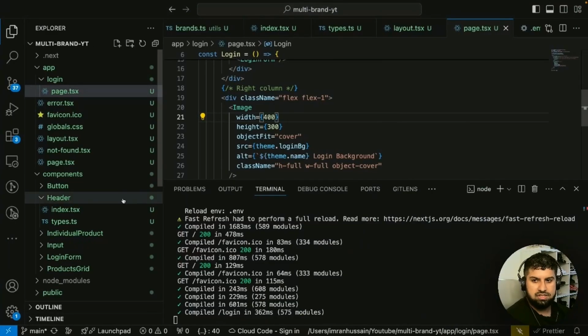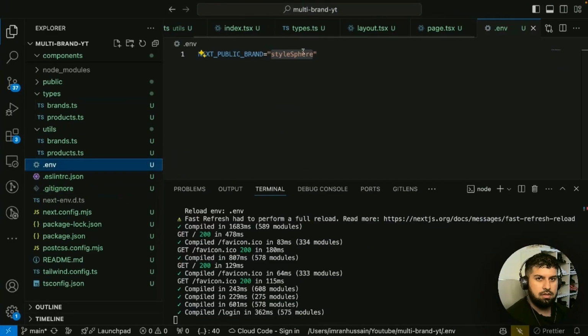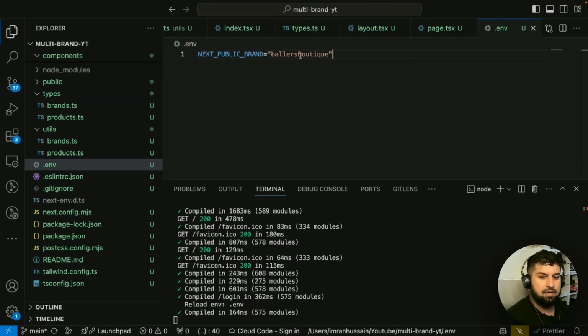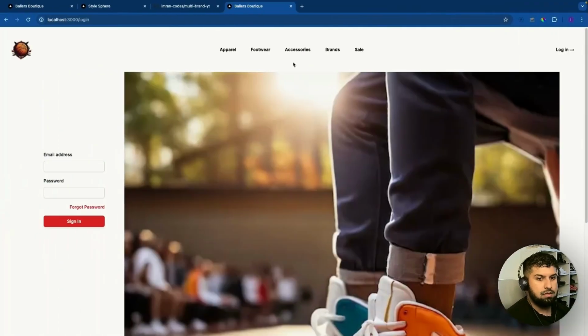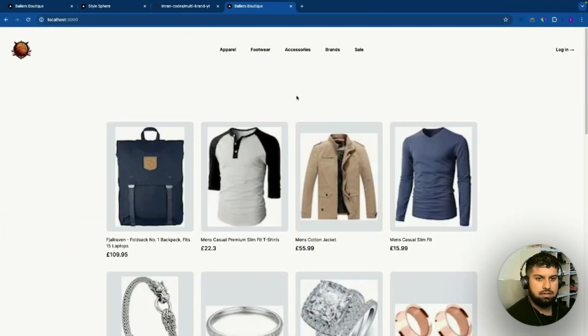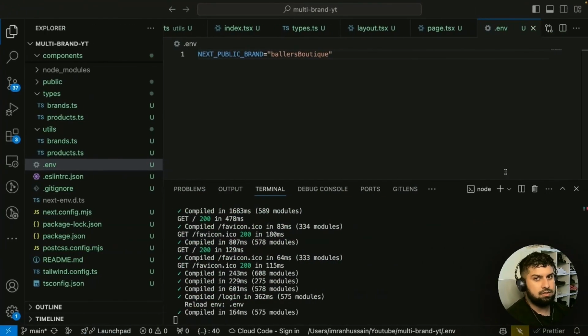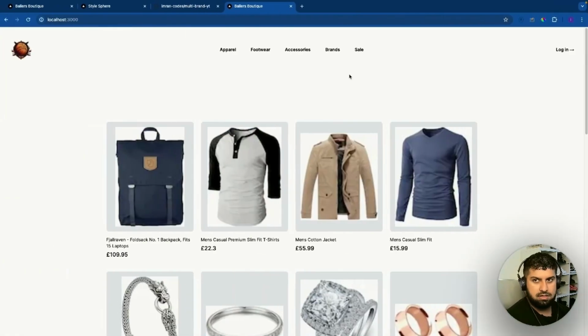Now what I want to do is change the env variable. So this is Bowler's Boutique like that. So now if I save, what will happen is this will now change to Bowler's Boutique. So now as you can see in our localhost, it's all changed now. So that has updated.